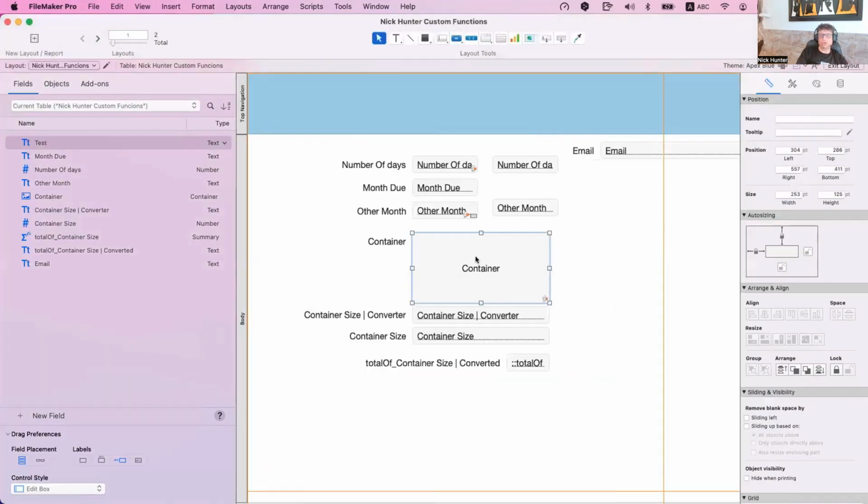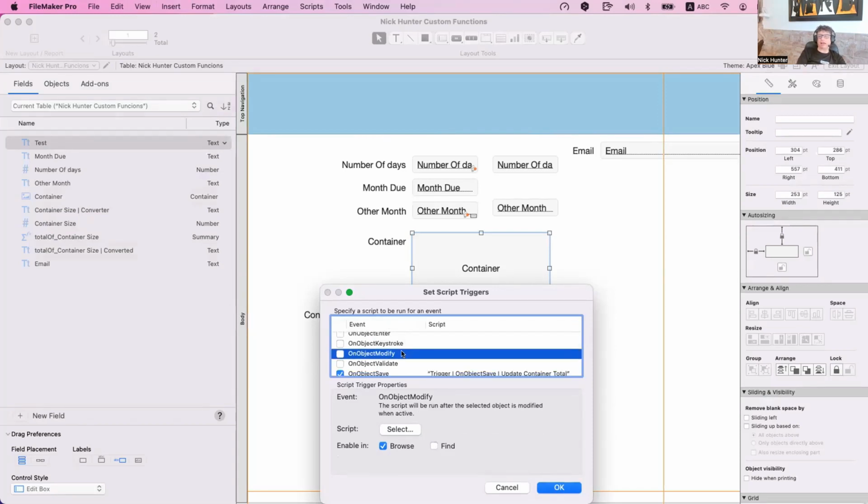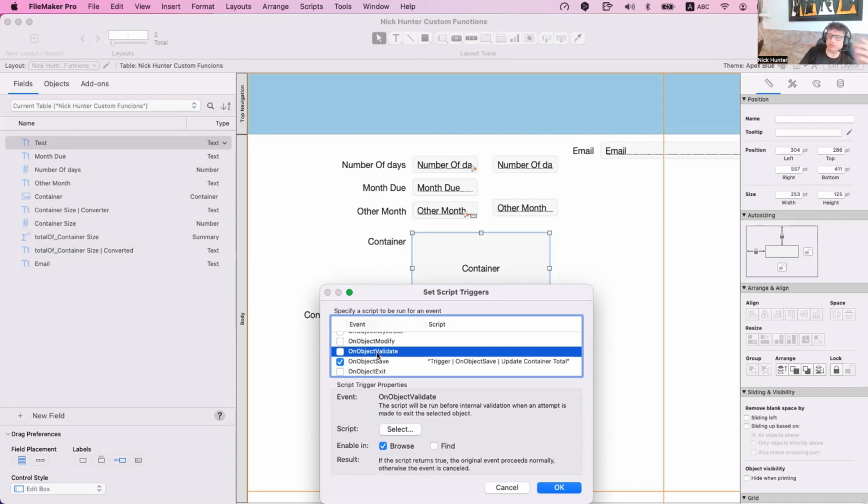So what's the difference between those object save? So why not on validate and not on modify? As for modify, it will trigger each time you do a modification on the field, but sometimes it's too much. I want it only when a change is validated. Okay, so on save, the script will run after changes to the selected active object are validated and saved, right? Validated and saved. With modify, each time you do something in that field, boom, right? It will trigger. And on validation is not enough.